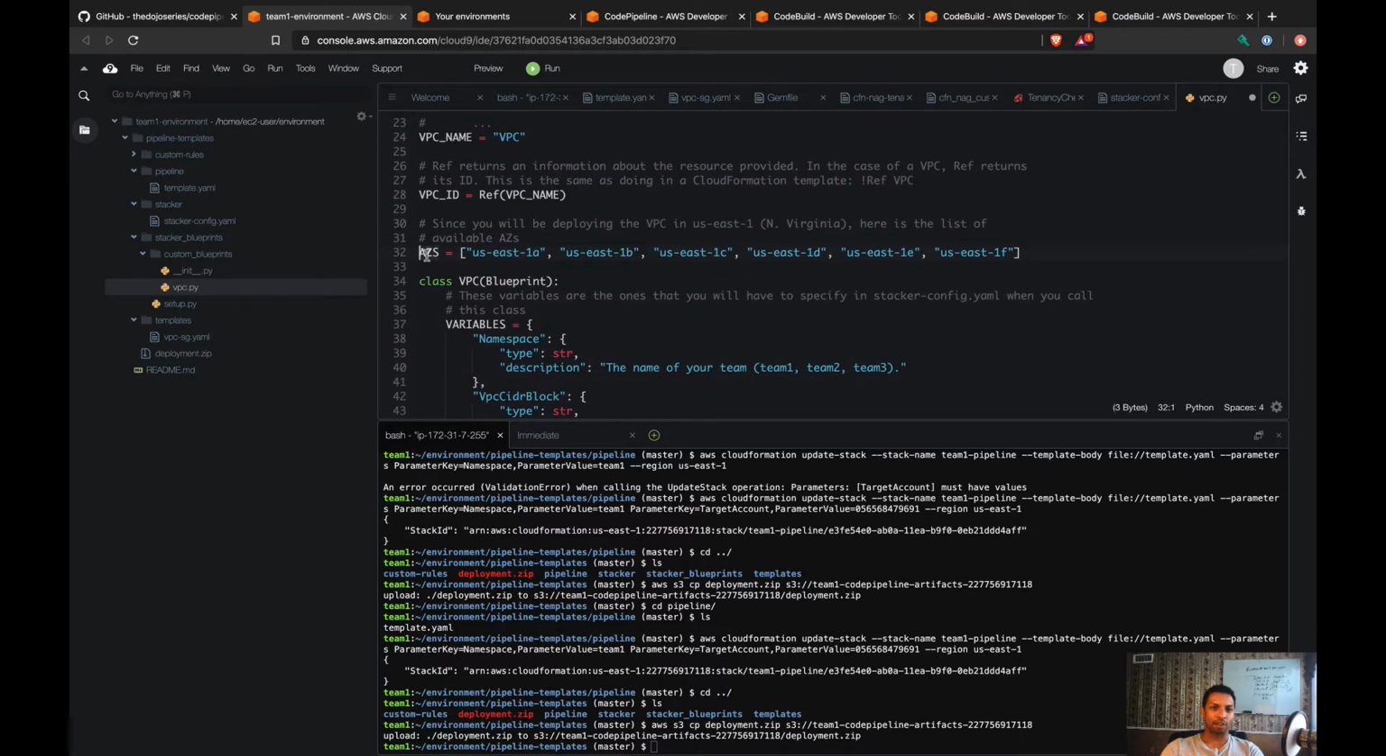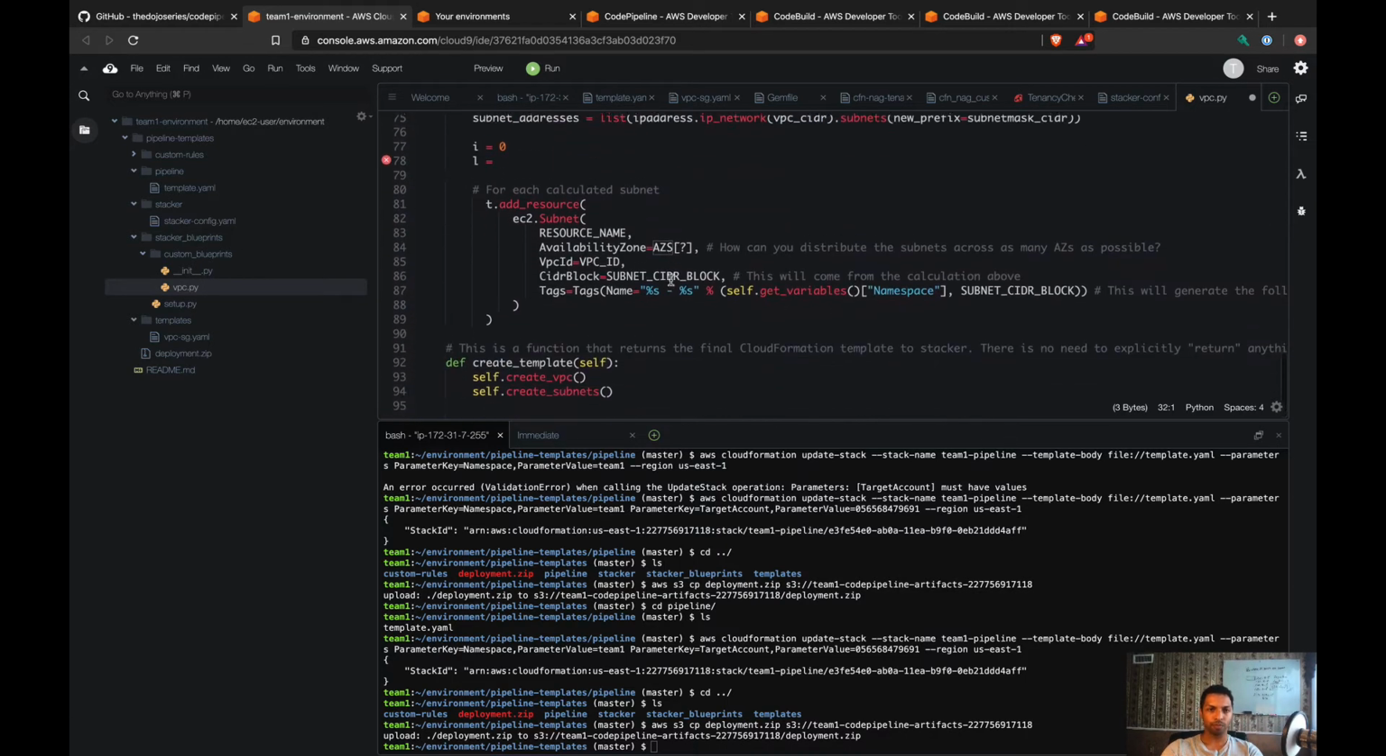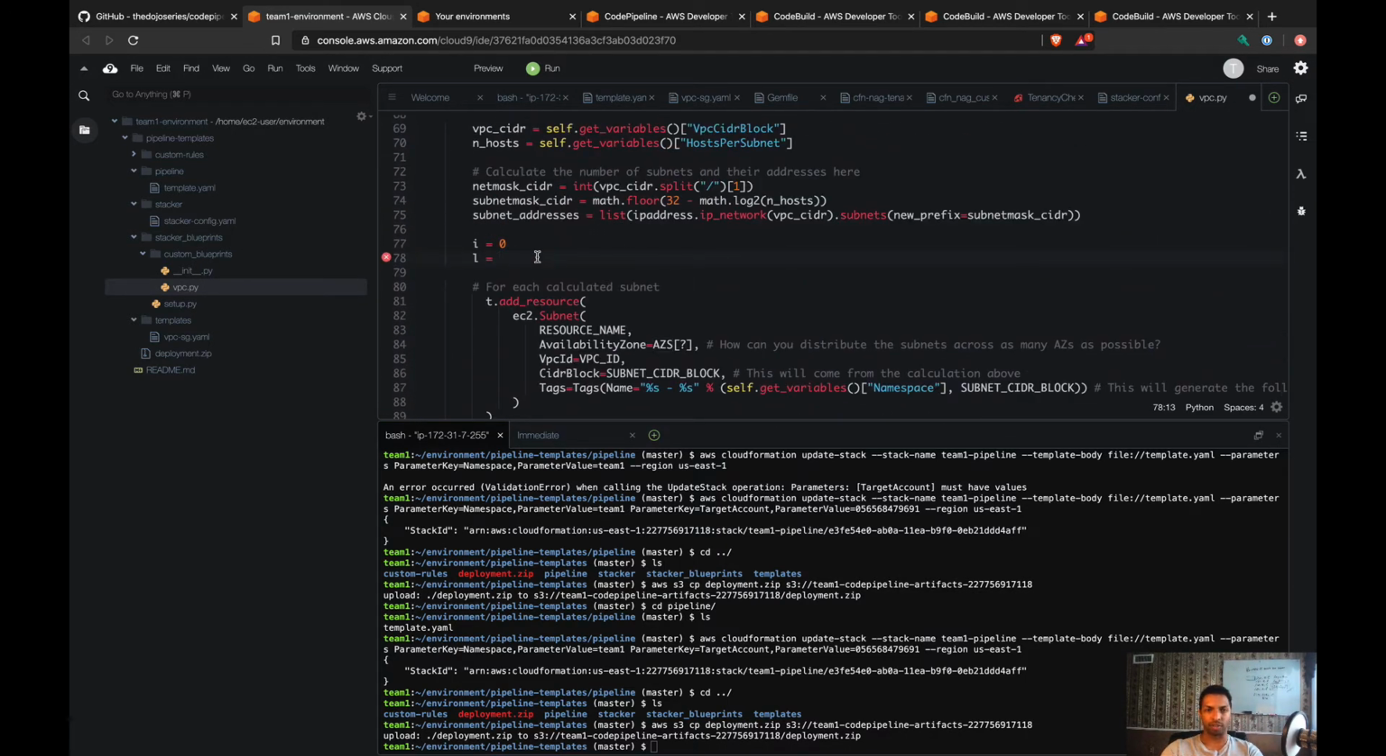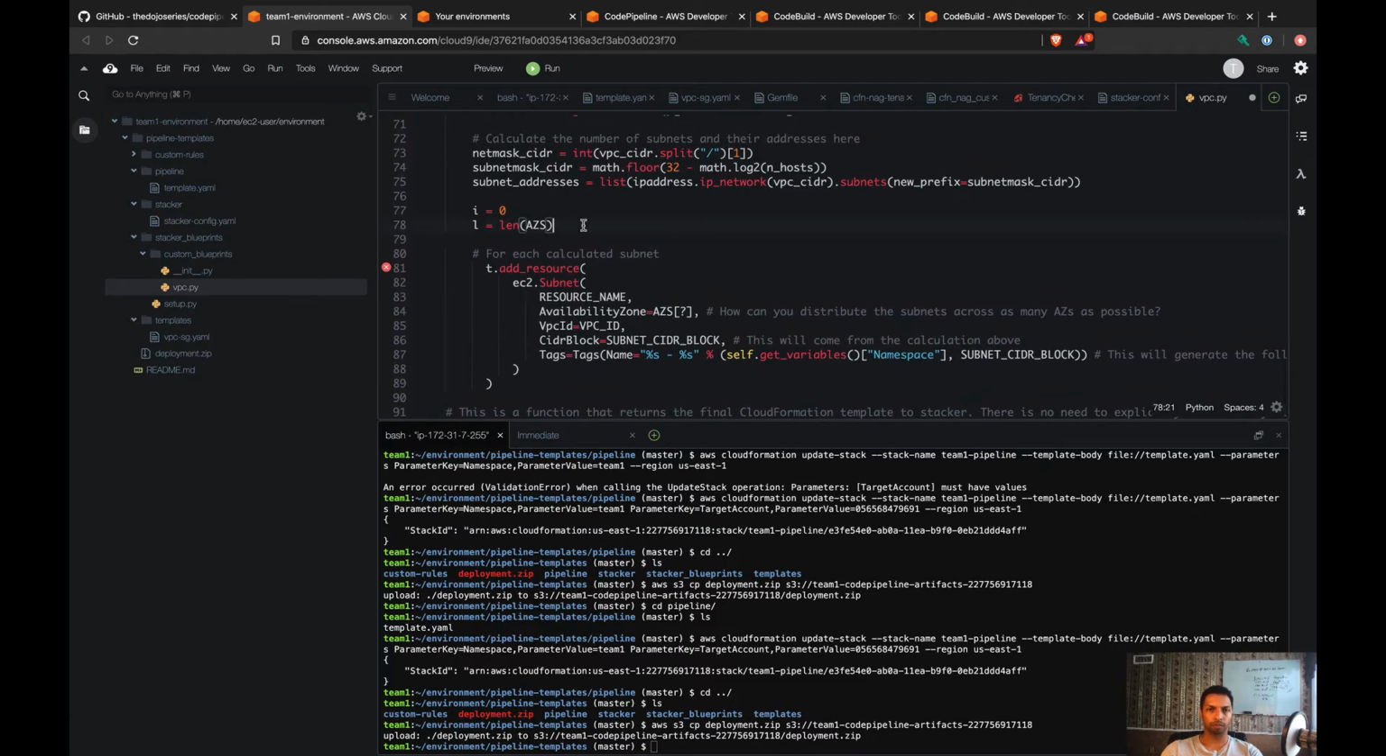You see that we have a variable called AZs, and these are all of the AZs for the Virginia region, because we're going to need that when creating the subnets. So we need to iterate and choose different availability zones, because we want to spread our subnets as much as possible. We don't want to put our subnets in one AZ, because if that AZ goes down, things won't work, right? So we want to split across different availability zones. And this is just going to be a counter, and this is going to be the length of the variable AZs.